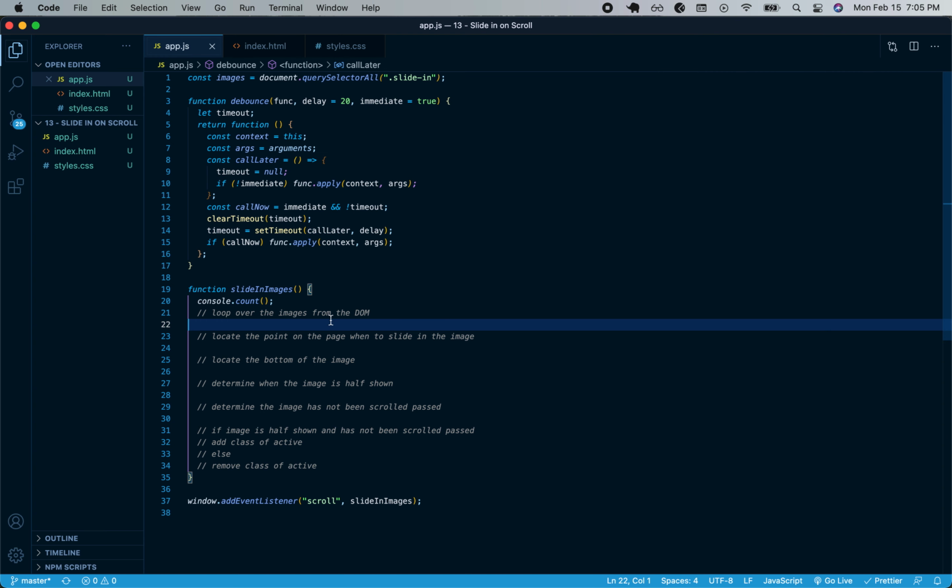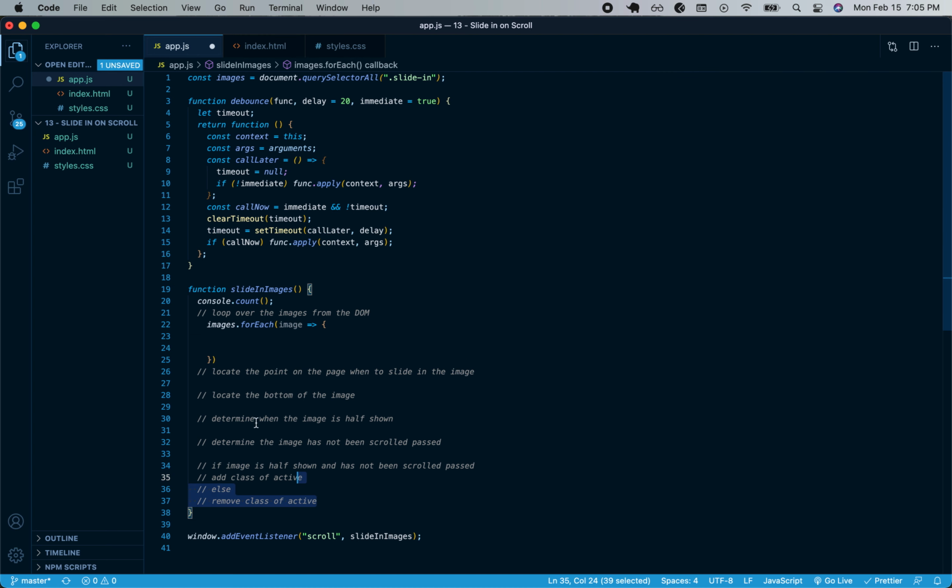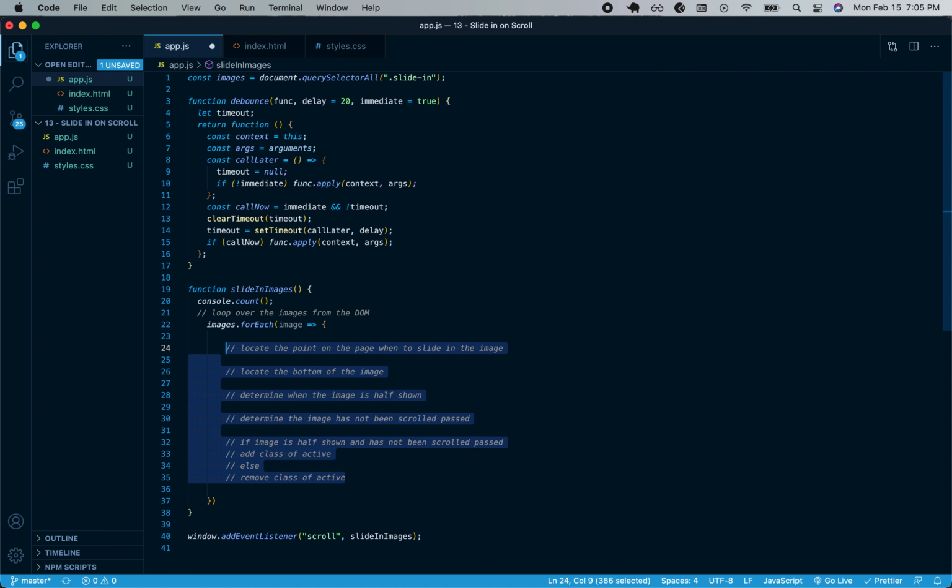So what is the event actually going to do? Well, the first thing I have to do is loop over the images from the DOM. So I'm going to take images and I'm going to say forEach, and then all of the magic happens inside of this big forEach function here. So I'm going to move my pseudocode up a little bit so we can keep things nice and clean.